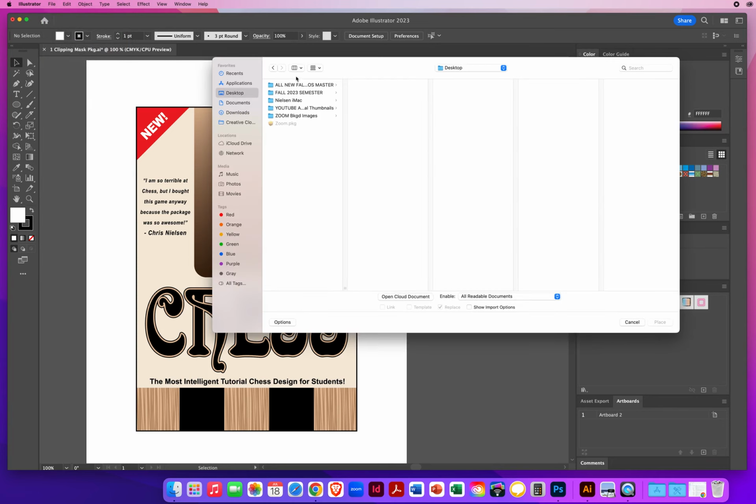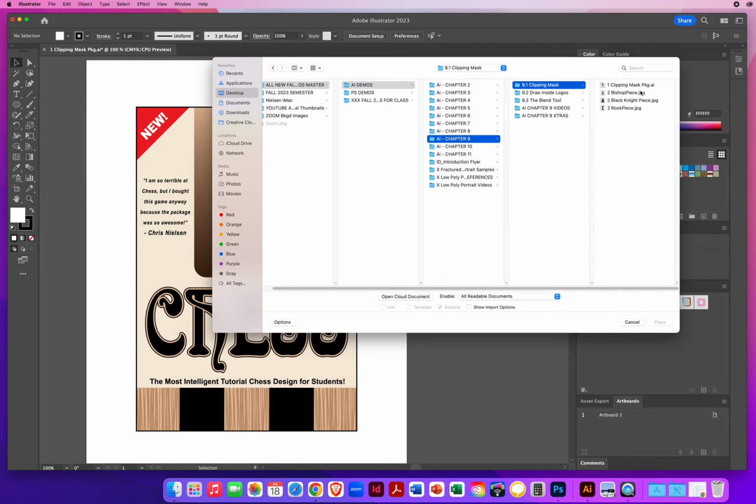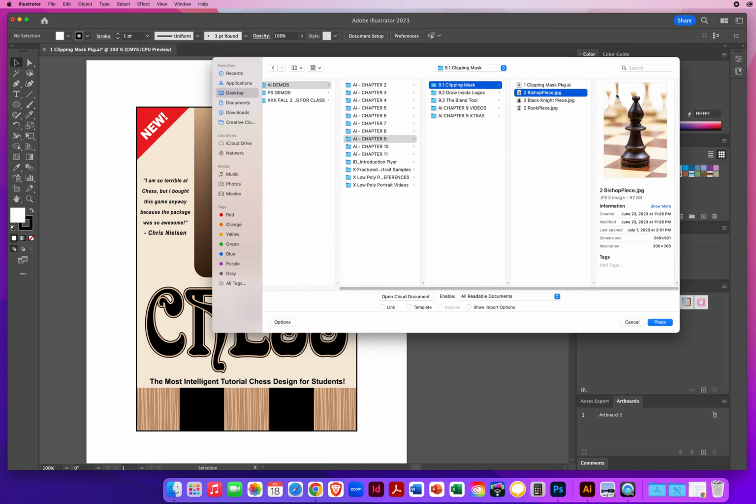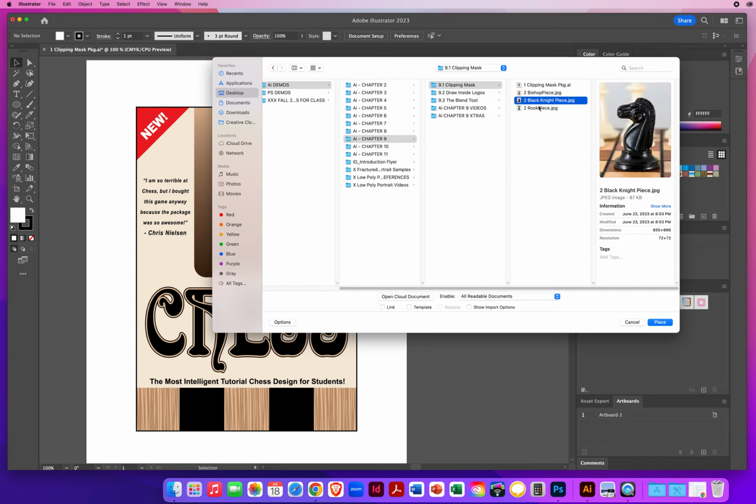Right here on your desktop, you find your Chapter 9 and 9.1, and I've given you 3 different chess pieces to work with. You only have to pick one of them. You could do the bishop, the black knight, or the rook. So I'm going to pick the knight.